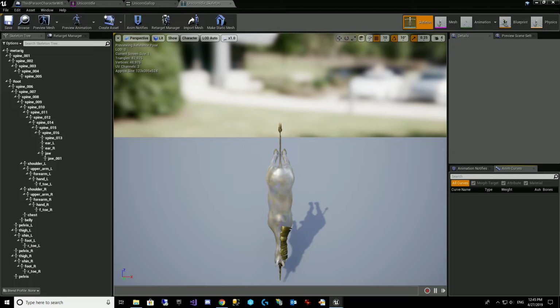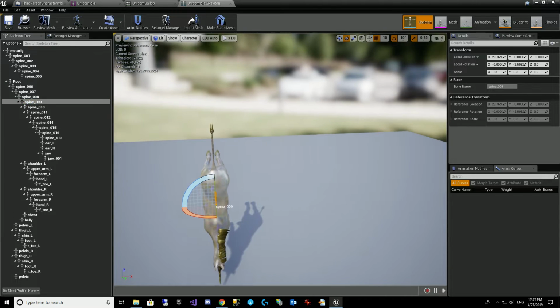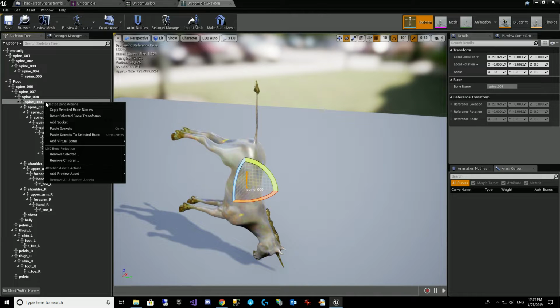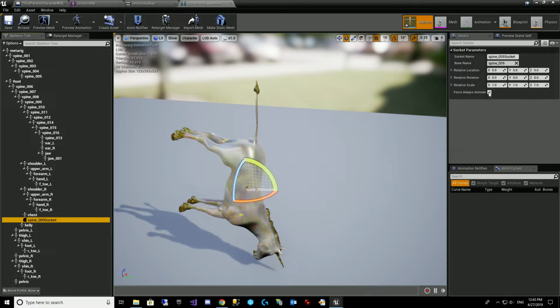So what I did is I went to, checking my other project real quick here to make sure I get this right. I went to spine 009. That seemed like a pretty good spot there in the middle of the spine to be able to do that. And so then I said add socket, right, okay, that's a socket. We got to click it, and we're going to change the name to rider location.